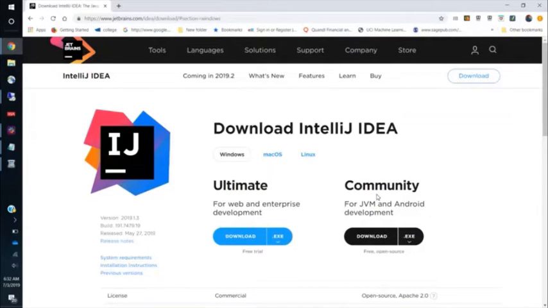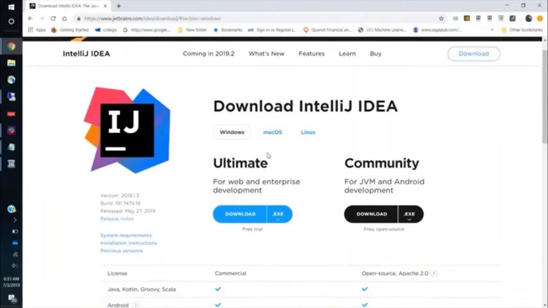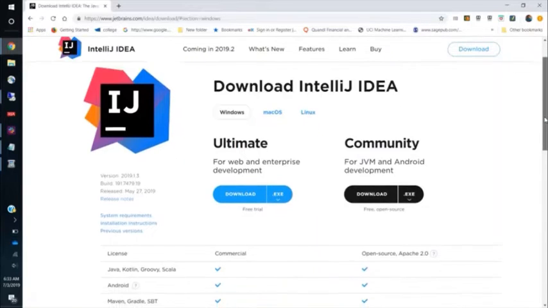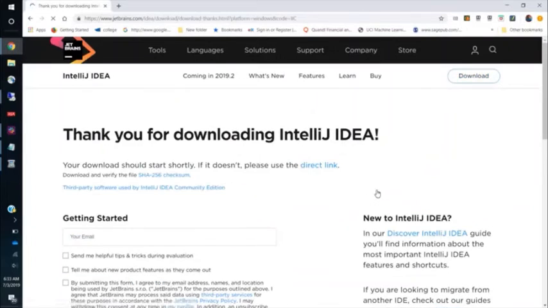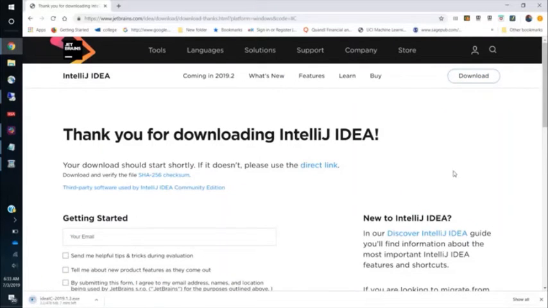For my personal use, I will use the community because I do not have the key for the ultimate. The ultimate comes with some time of free trial, but after then it will not work on your system. You need to purchase IntelliJ IDEA. They have extensive features in ultimate, but for now we will use the community because this is free open source. So let's get this download, and it started downloading. It takes a little while.